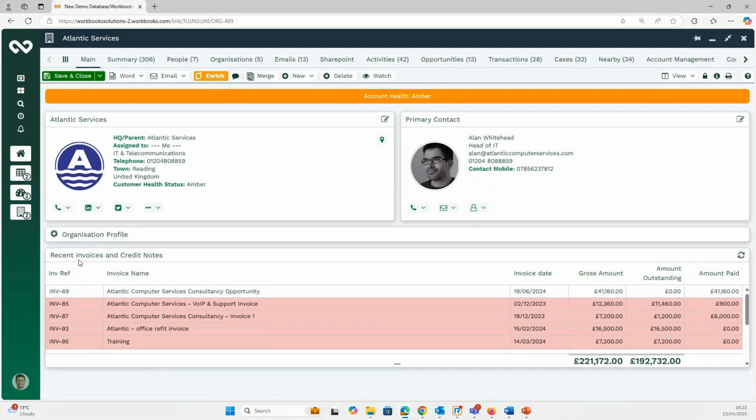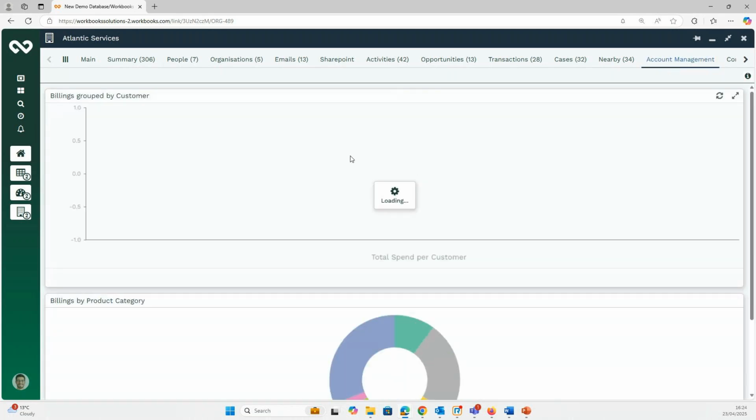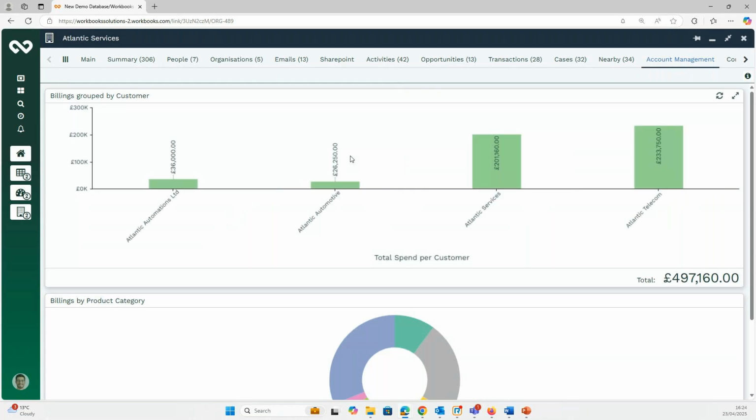You can also see that here we've got the grid view of the report of this organization's recent invoices and credit notes, where I've got some conditional formatting in here. And the last thing to show is you can actually have a tab, this account management tab, where this actually has charts shown to it. And that's it.